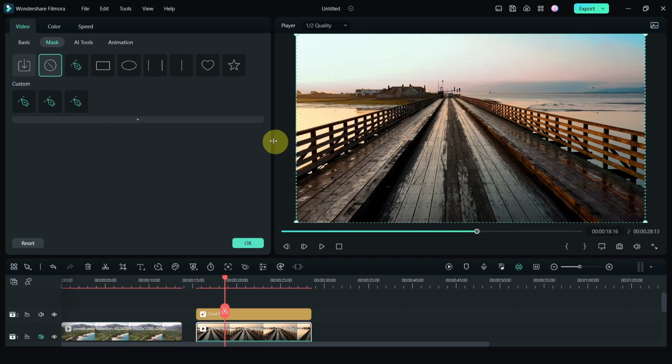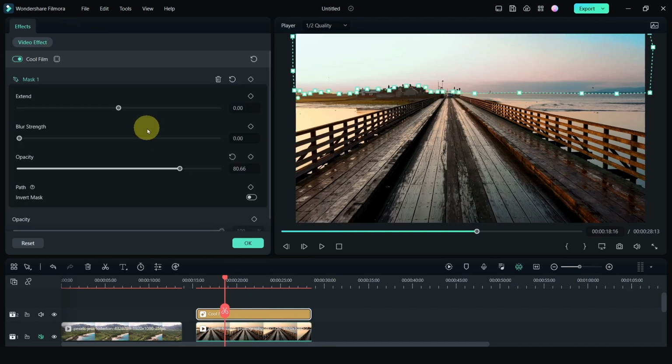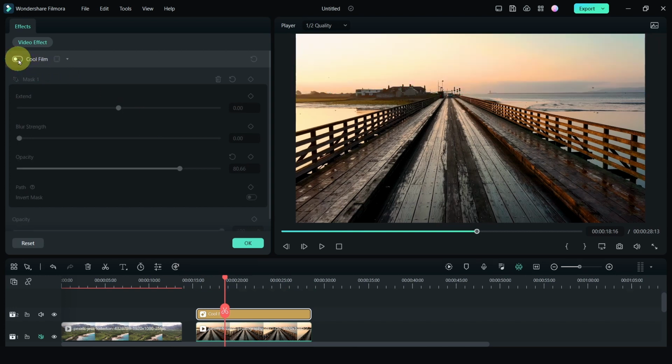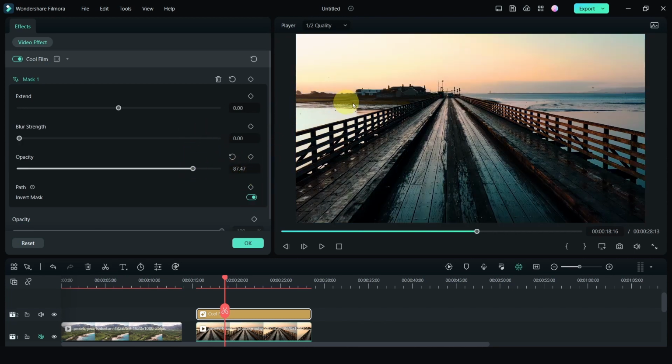Let's click on the effect and go to the mask. You see this effect, this is without. You can see all the nice warm colors, and here the sky is a little bit darker. And if you want it stronger, you can turn the opacity up. Of course, you can also invert the mask. So now it looks different.